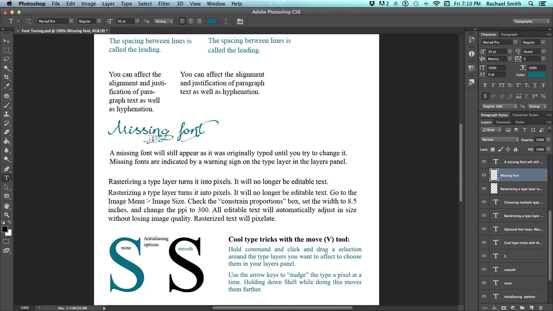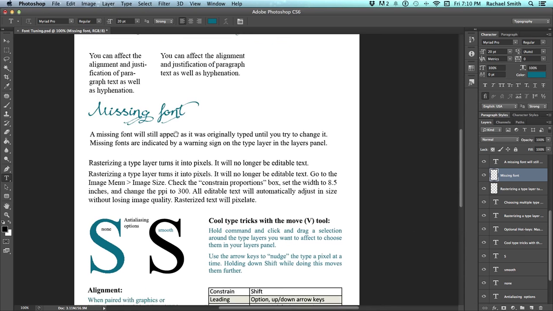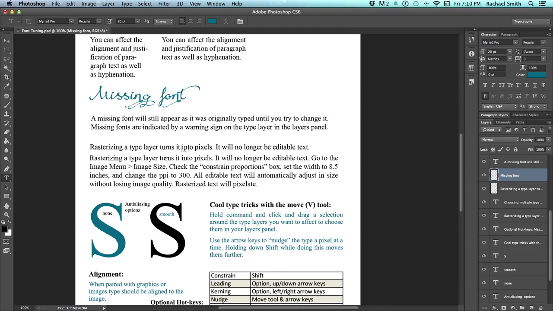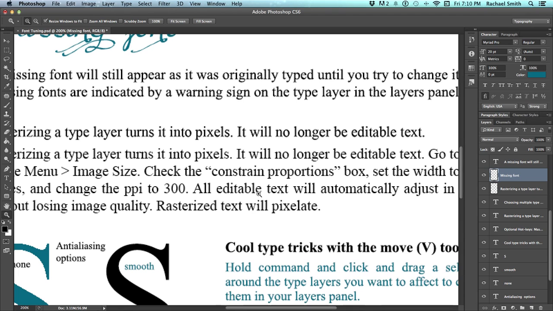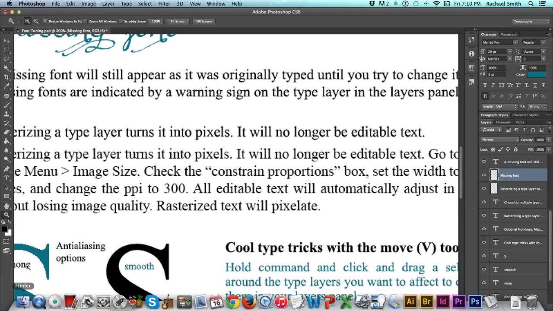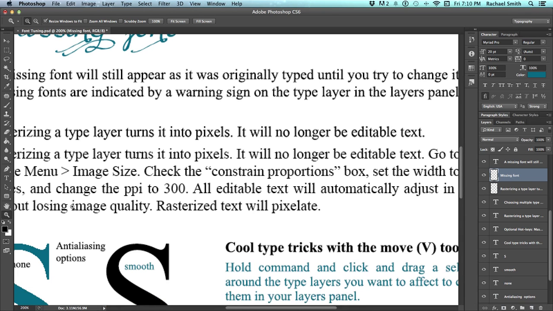Rasterizing the type turns it into pixels, and it will no longer be editable text, which you can see is what we just did. Now where you really need to think before you do that is if you ever have to resize your document. So let's do this. Grab your zoom tool and just click once on your canvas, or at least until you get up to about 200%, which I can see down here in my bottom left corner. This doesn't look very good.